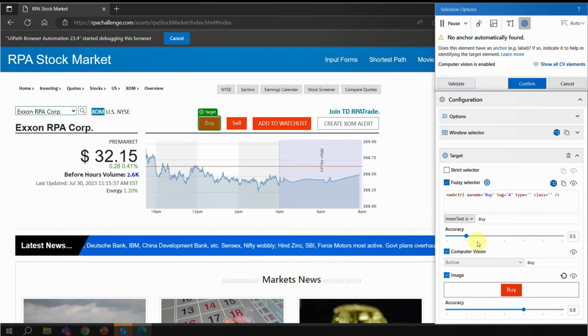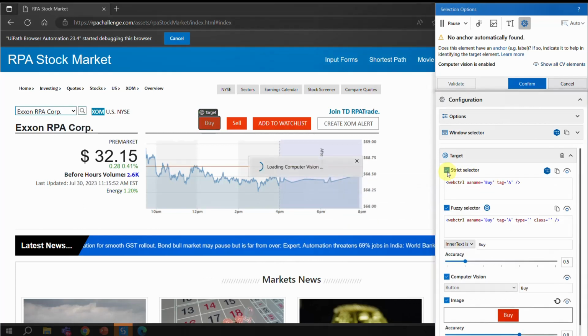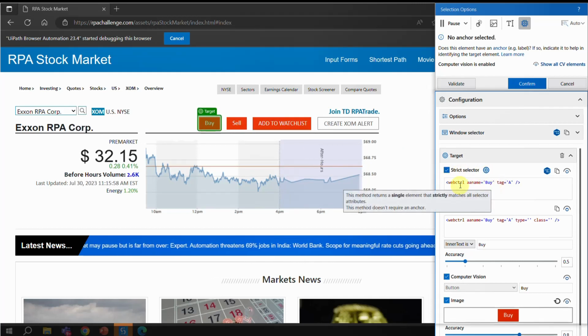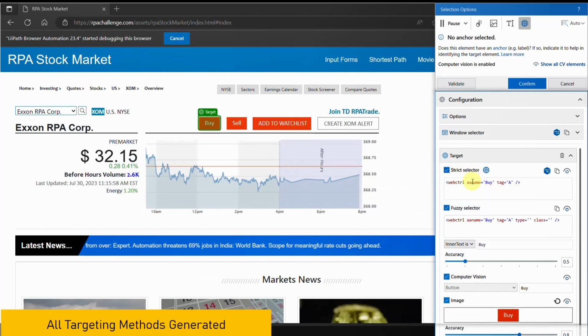As of now it says that, hey Mukesh, whatever you are building, UiPath thinks that the fuzzy selector is the correct way of building it, and we are not using the selectors, right? If you want to use selectors, you can just click on this one and it automatically generates the selector for you, which is the same thing which we have seen in the classic as well.